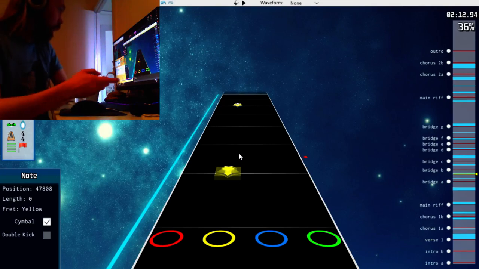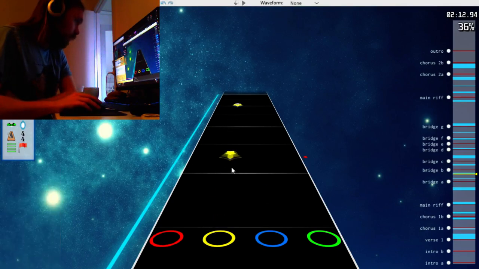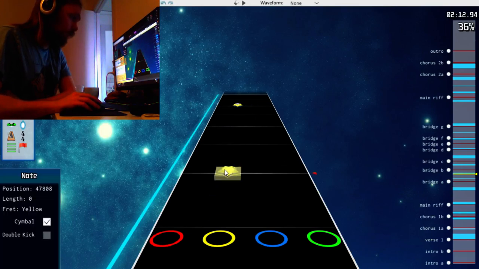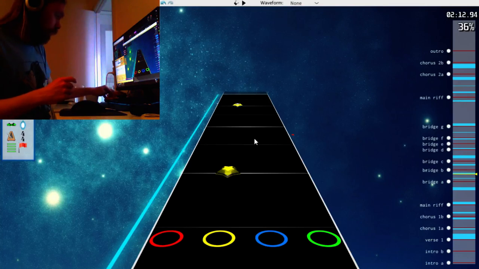Another thing you gotta be careful of, if you're dragging the mouse while you're clicking on the notes, you're gonna move it around, but you already have it in the correct position, so you don't want to do that. If you do end up making a mistake, it's Control Z, undo.